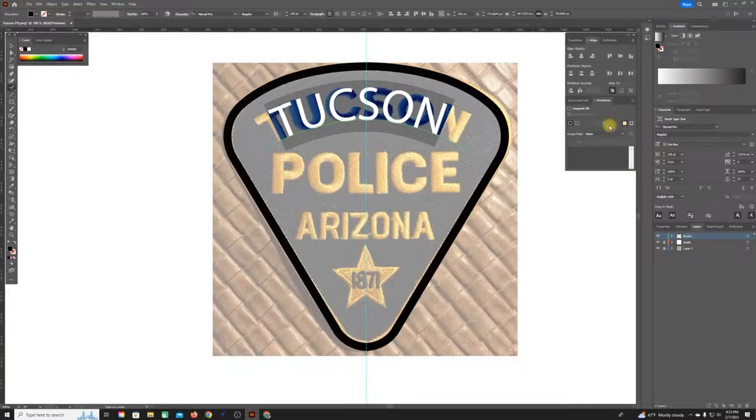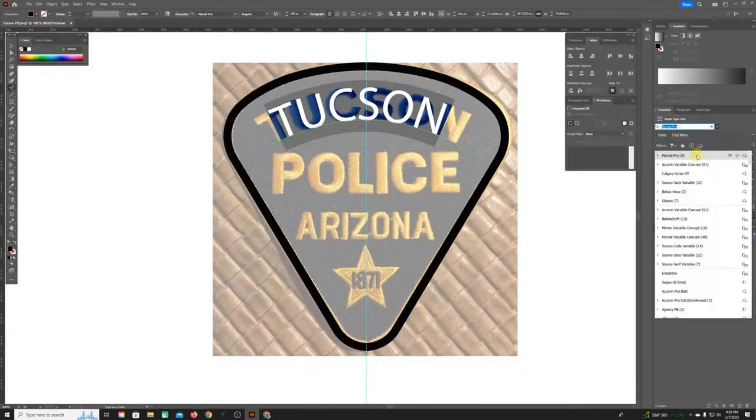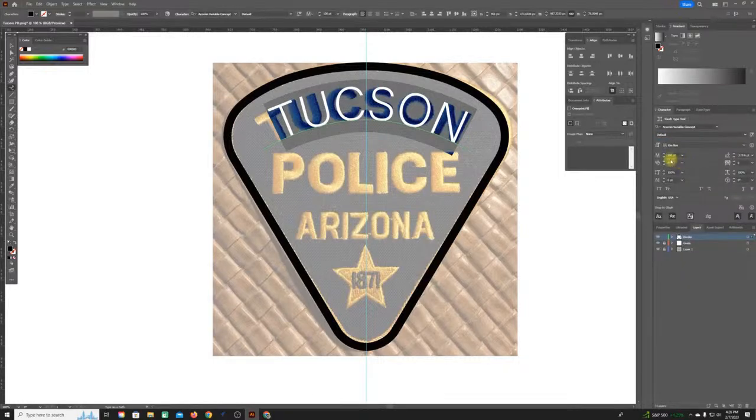So now we got to select a font that looks pretty good, or as close as possible to the existing font. And we're looking for thickness and height and everything else here. So I think I'm going to start with a Kooman variable concept. I have 91 different variations of that font. So I should be able to find something in there that comes close. And it doesn't have to be exact.